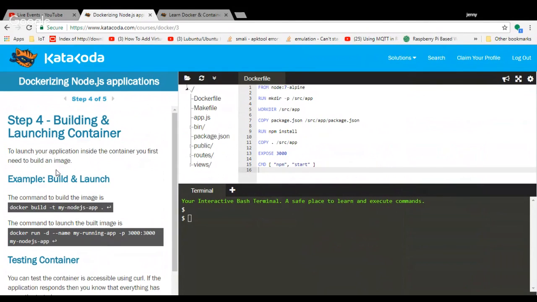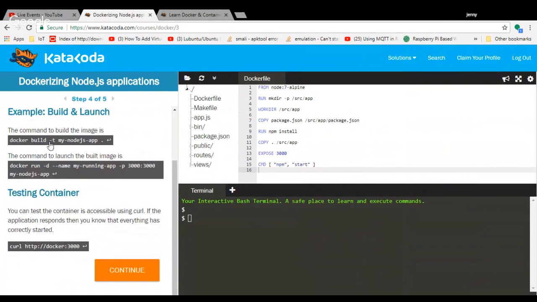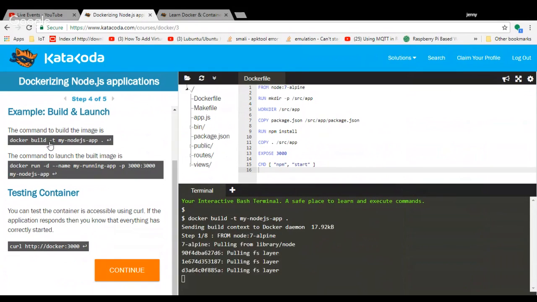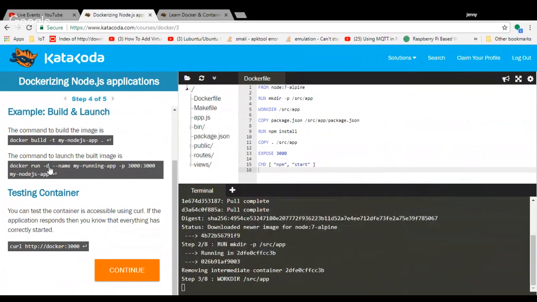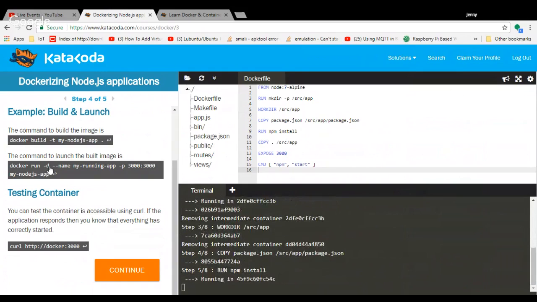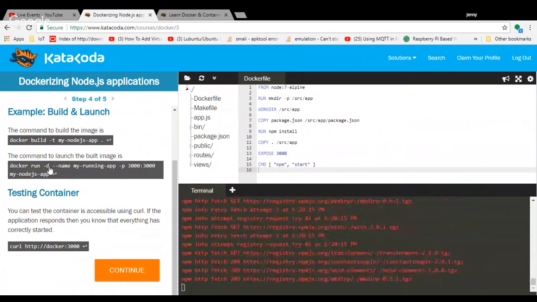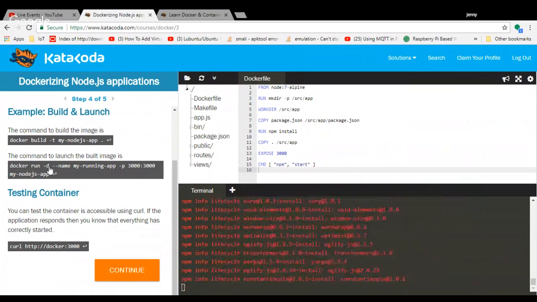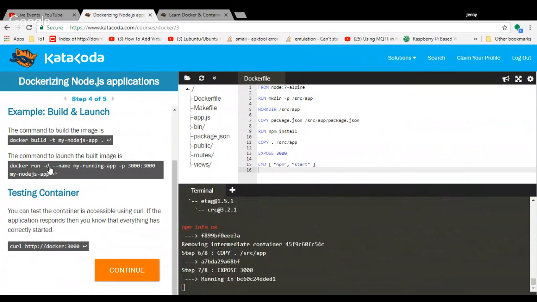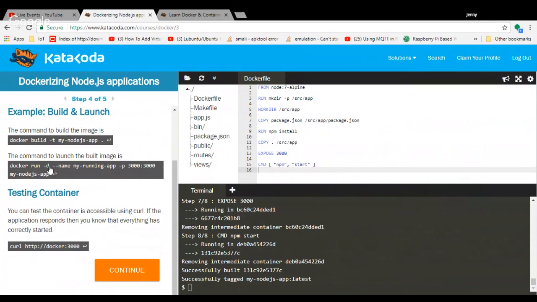In step 4, we are building and launching the container. To launch the application inside the container, first of all, we need to build it. So I'm using the build command, docker build, and then I'm giving the image. So it will build the image. Once we build the image, so still it's not finished. Okay, successfully built.